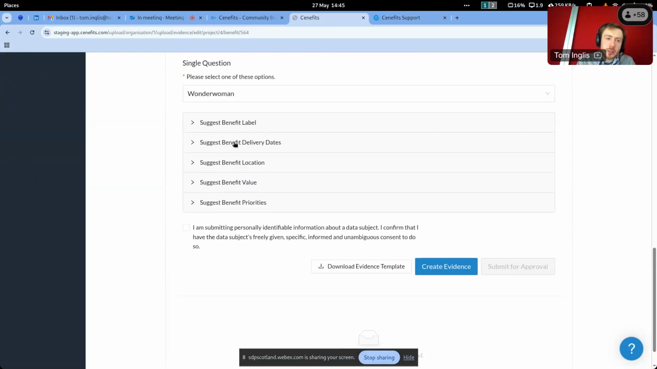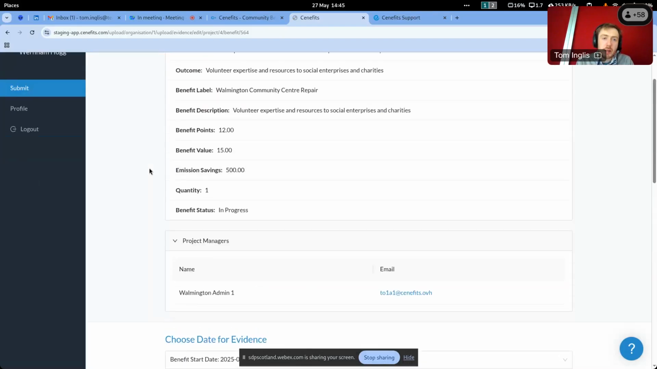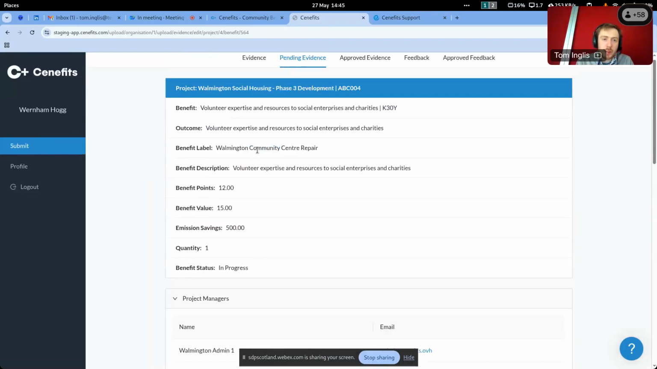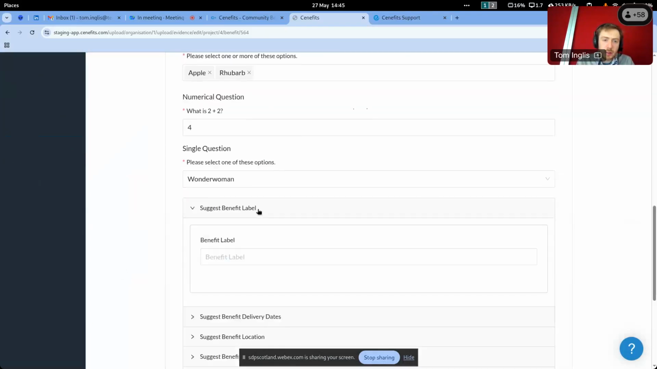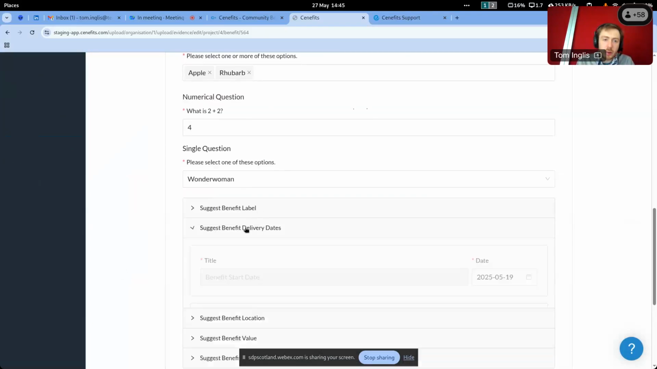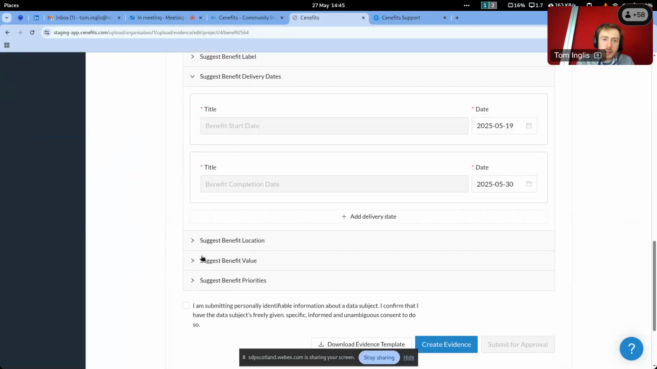I mentioned these suggestions. These are hidden away in concertinas because you might not necessarily want to use them, but perhaps you want to suggest a change to something. Maybe this label wasn't quite capturing what the thing is about, or it's changed slightly. You could come here and suggest a different one, or maybe you realize that you can do one of the dates sooner, or you want to add an additional date to give additional evidence.